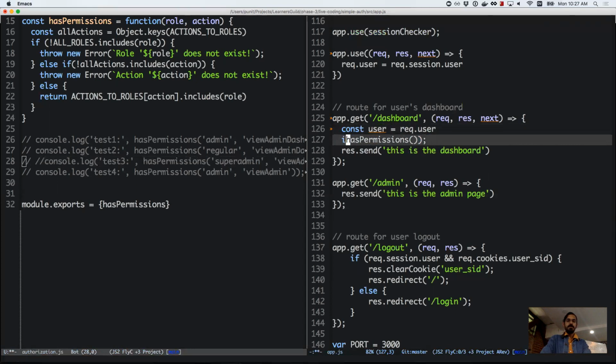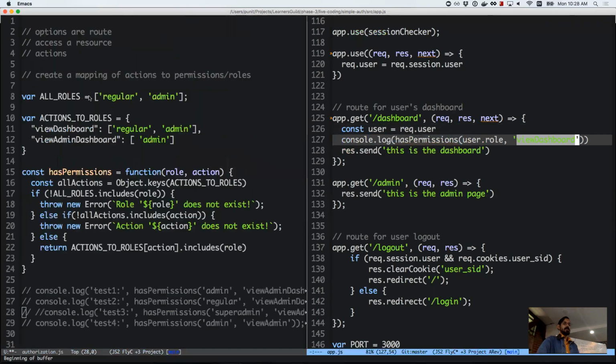But actually, before even doing the if, I'm just going to console log has permissions with user.role. What's the action here? View dashboard. So that's the only coupling that exists here: the coupling of the name of the action with the list of actions that you have here.